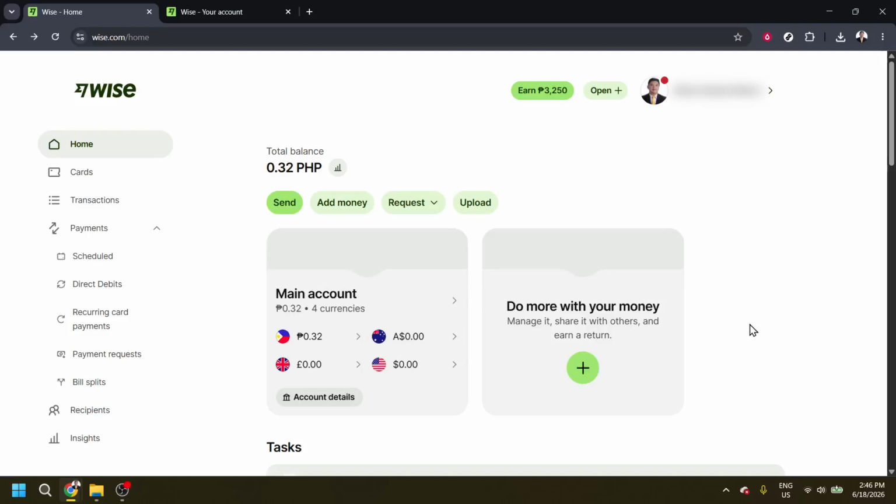Tired of searching for the delete button in Wise? Here is exactly how to close your account in 60 seconds. First, log into your Wise account. Then follow these 2 simple steps to permanently delete it. So, let us get started.